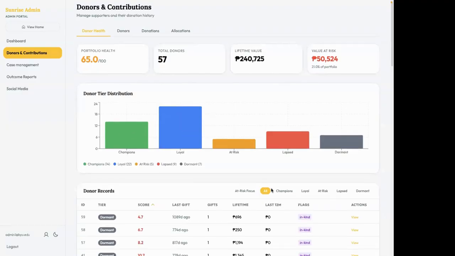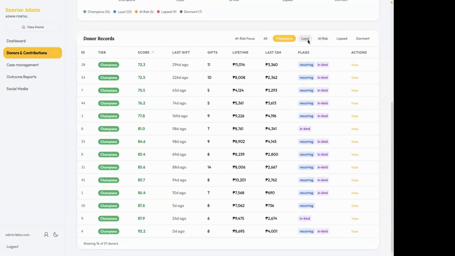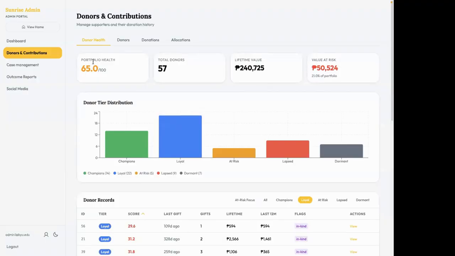This portfolio health score here is an aggregate of all of the scores that we have here. What this is for is to be able to track over time how we're doing with donations, with retention, and getting new donors. As we make efforts using the other tools we have, this should hypothetically increase.